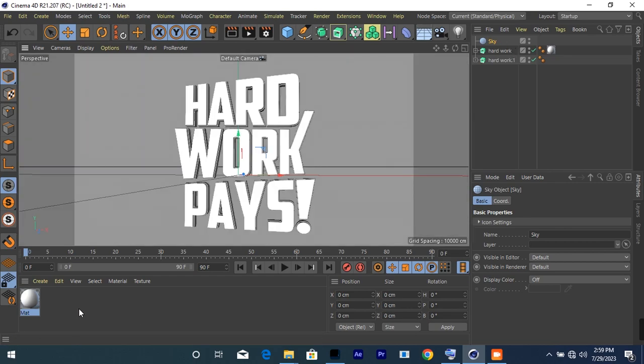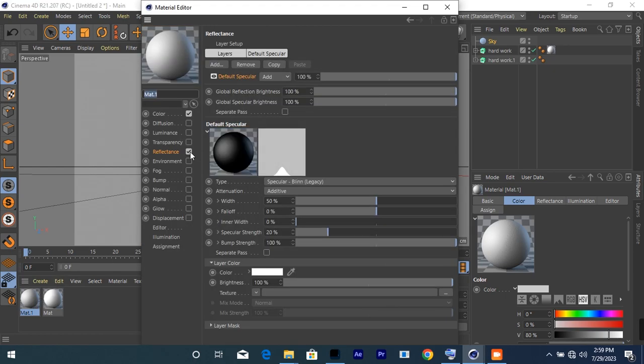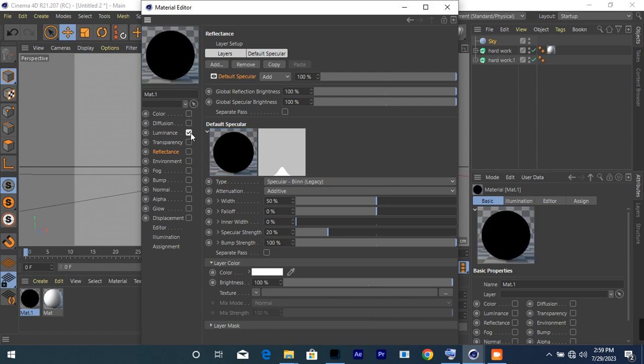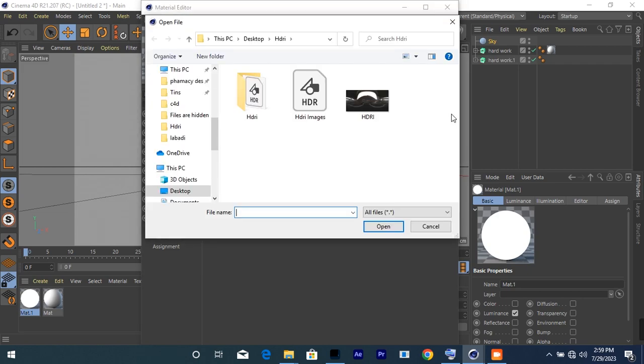Then for the sky, I'm going to give it an HDRI. So what I'm going to do next is click it here twice. I'll uncheck reflectance, I'll uncheck color, then I'll come to luminance. Luminance here, I'll click that three dots over here, and it will locate me to my desktop where my HDRI is. Maybe your HDRI can be on desktop, it can be on your drive C or something.